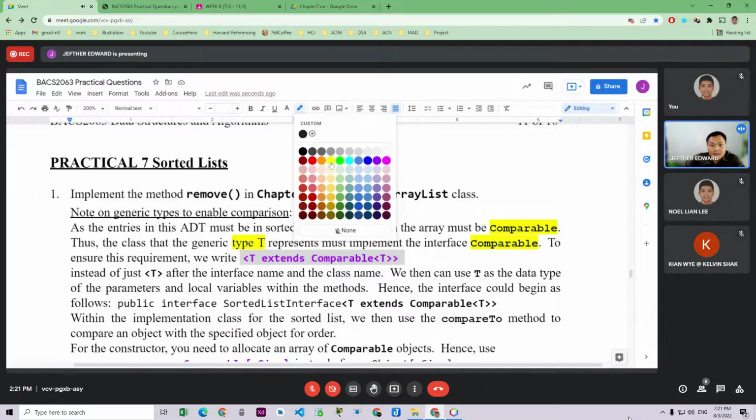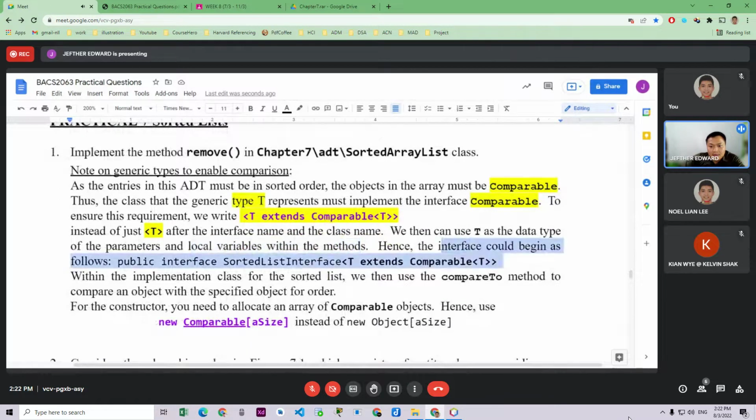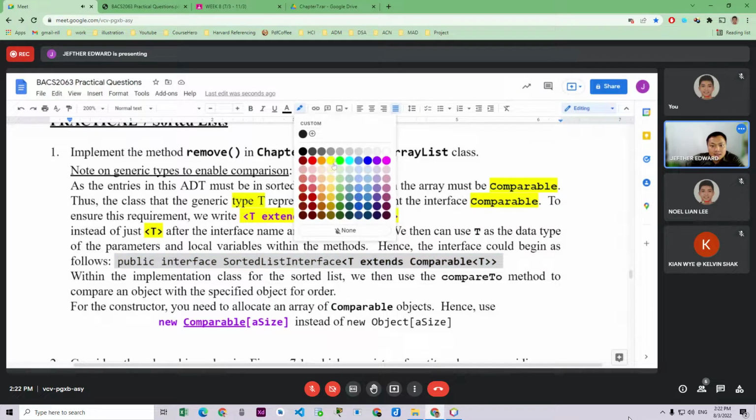Okay, you see first the question, instead of just T, after the interface name and the class name, we then use T as the data type of the parameter and local variable within the method. Hence, the interface could begin as follows. Okay, so the interface can be used like this.